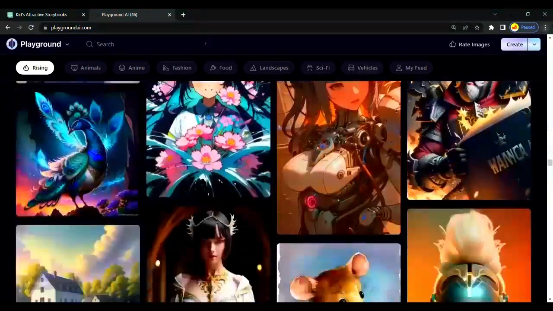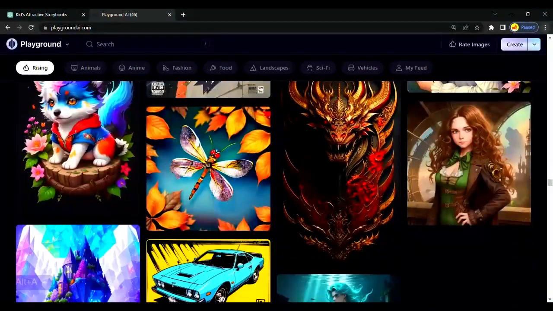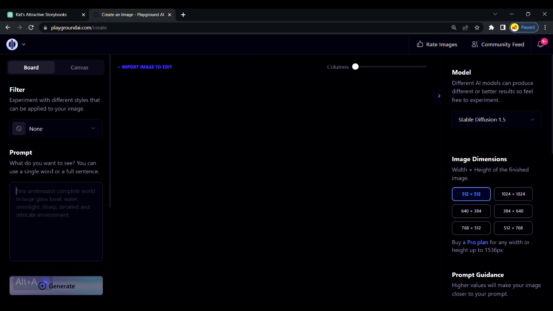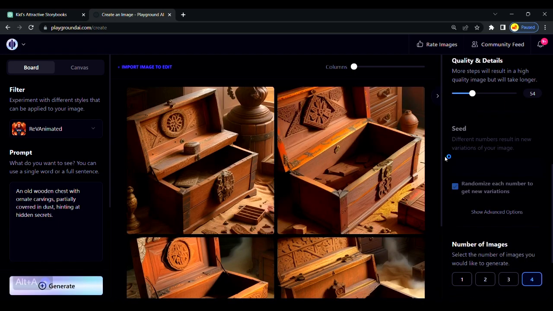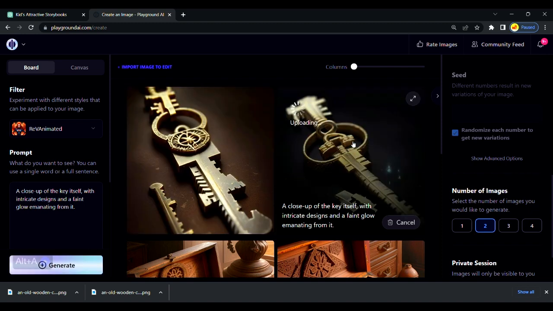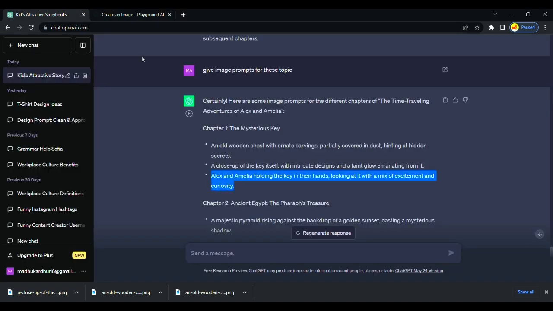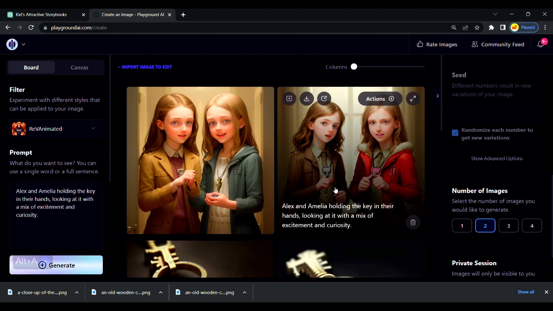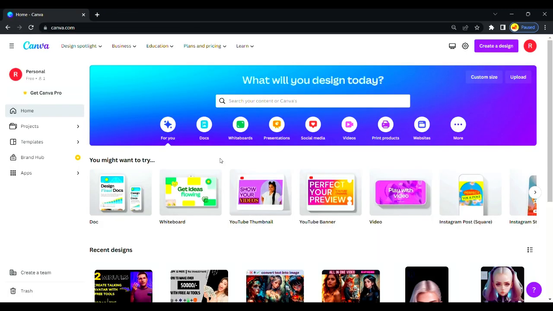Simply search for Playground AI. I created a detailed video on this AI. You can watch it on the channel. Click on the Create option in the top right corner. We will copy-paste the prompt that we recently generated from ChatGPT. Then it will generate the images that we want. We will download this and follow the same process. Copy the prompt from ChatGPT and paste it here. Generate images and download. Let's move to Canva to complete our storybook.